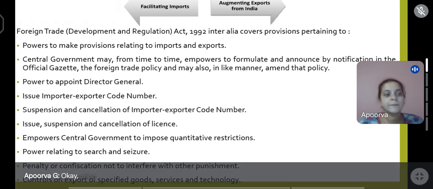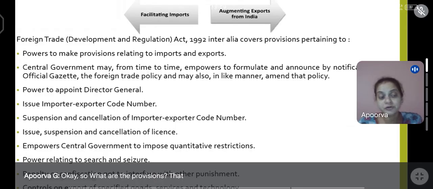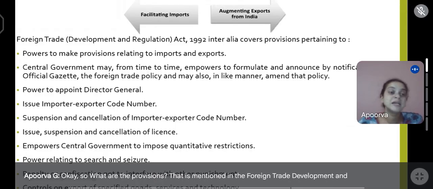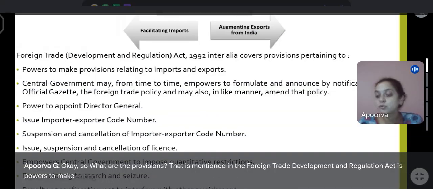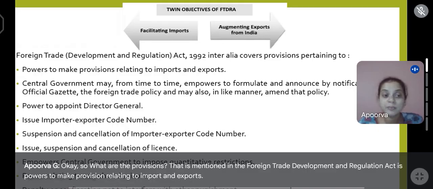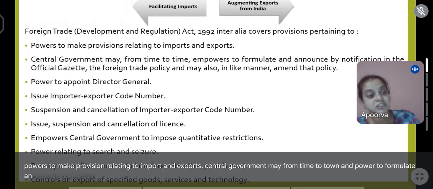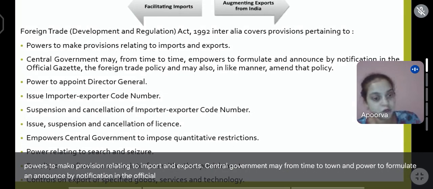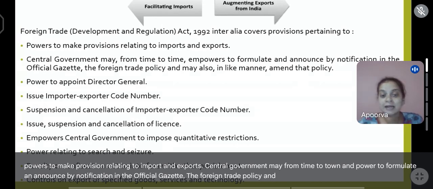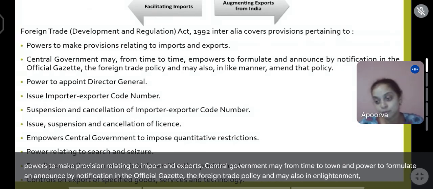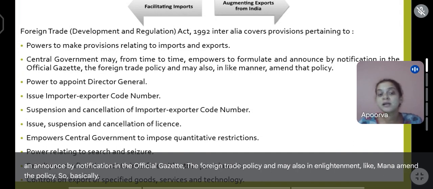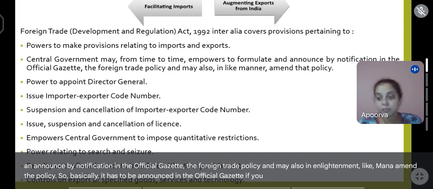Okay, so what are the provisions mentioned in the Foreign Trade Development and Regulation Act? Powers to make provision relating to import and exports. The central government may from time to time be empowered to formulate and announce by notification in the official gazette the foreign trade policy, and may also in like manner amend the policy. So basically it has to be announced in the official gazette if you are creating a trade policy. So the central government will do it.